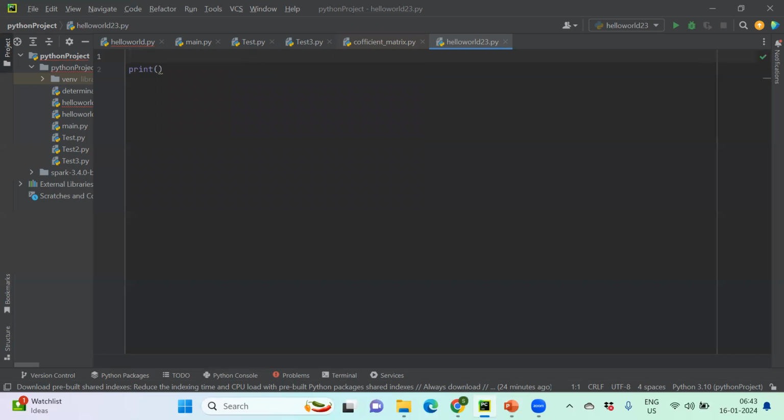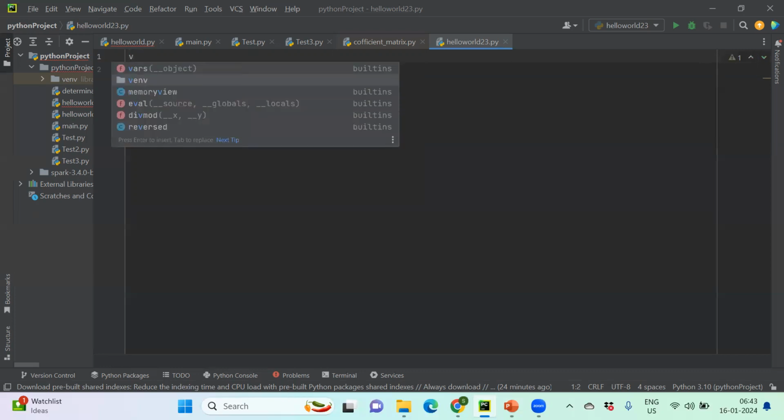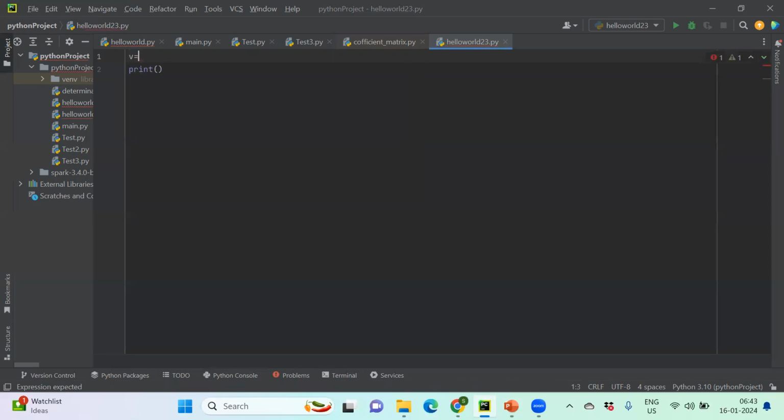we just directly assign a value. Suppose I'm declaring a variable called v. V is a variable, and I can assign any value to it. V equals 4. So this variable v has been assigned the value 4. Now, 4 is an integer by default, so naturally the data type of v should be integer.